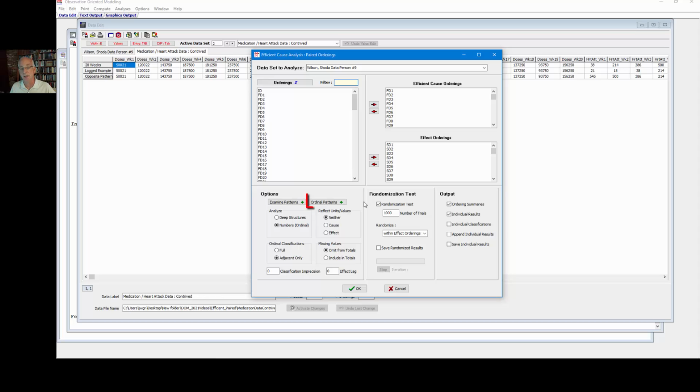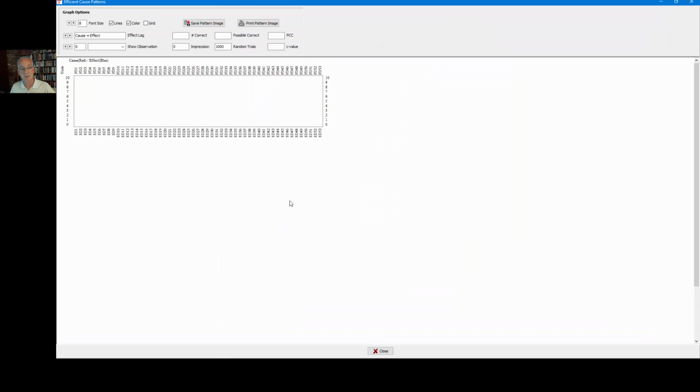Let's take a quick look at the Ordinal Patterns feature in the Efficient Cause Analysis for Paired Orderings. Now, before I select this button, let's remind ourselves what we learned in a previous video about the Examine Patterns feature. So let's take a look at the anxiety ratings.